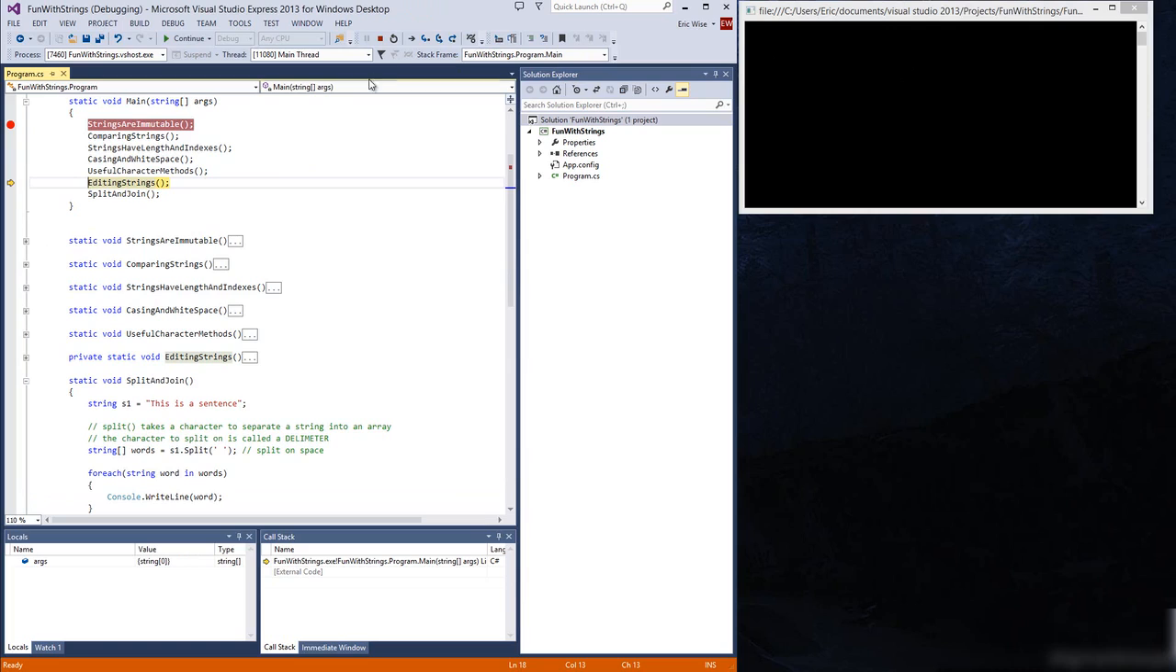The last functionality I want to demonstrate is the Split and Join methods. Split and Join are most commonly used when dealing with flat file information or data transfers from other systems. So here I've got a string that says "this is a sentence." And then I've created an array of string called words. And I'm going to set that equal to s1.Split space.